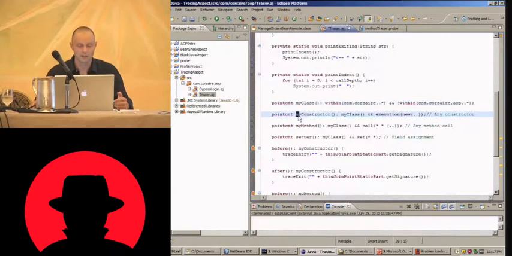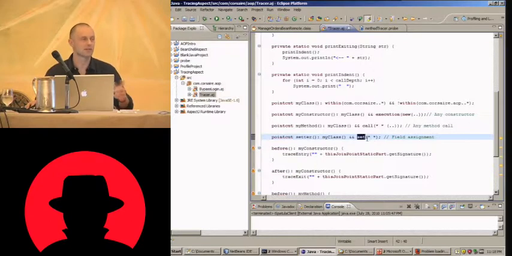Right. I want to match all constructors. In other words, it must be in myClass and match execution of the new method. Match all methods. In other words, a call to any return type, any method name, any number of parameters. And then here's the nice bit, which is field assignment. Match any assignment of any field that's also in myClass.